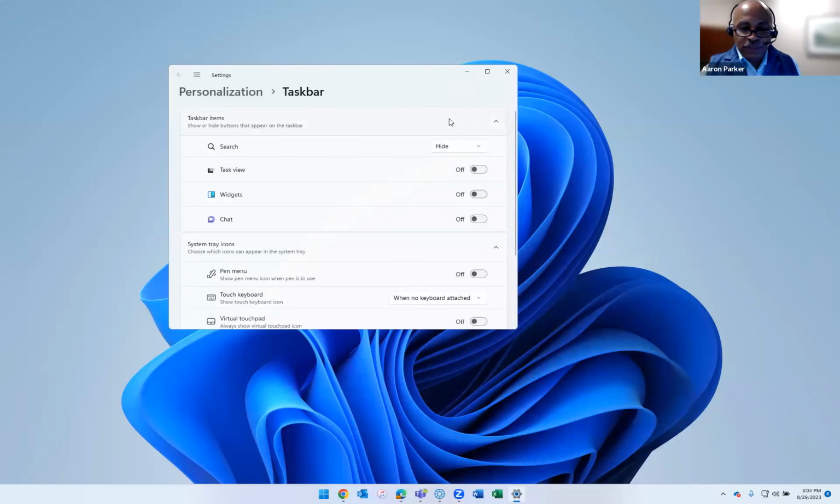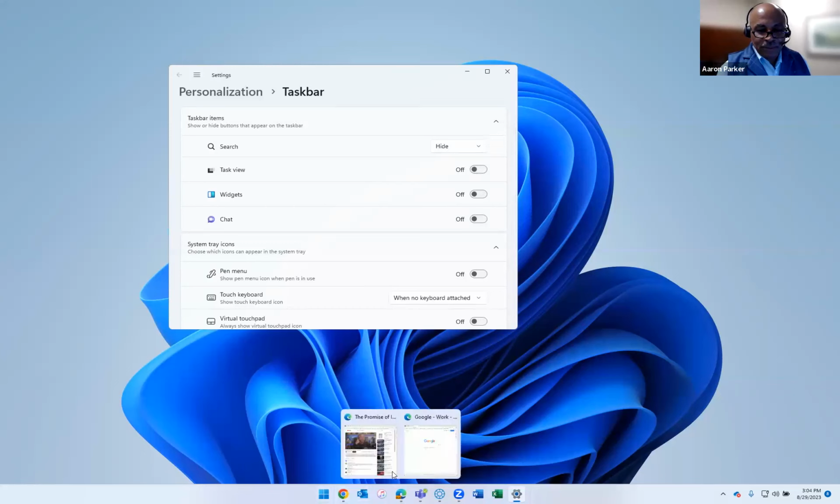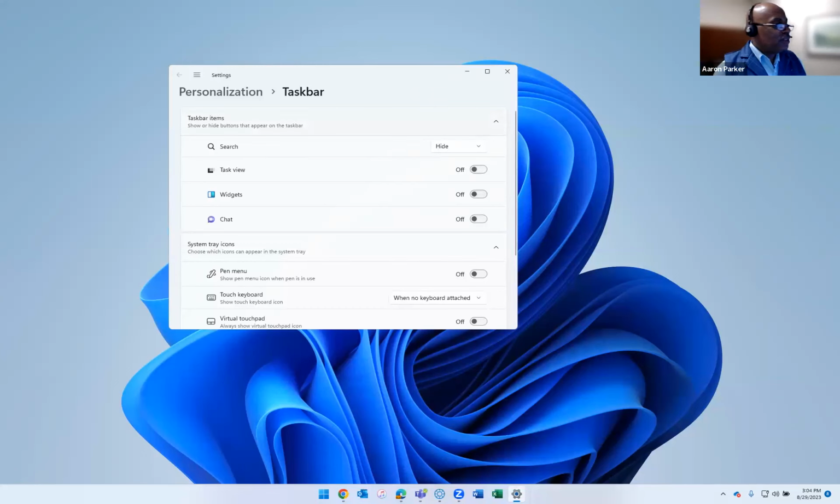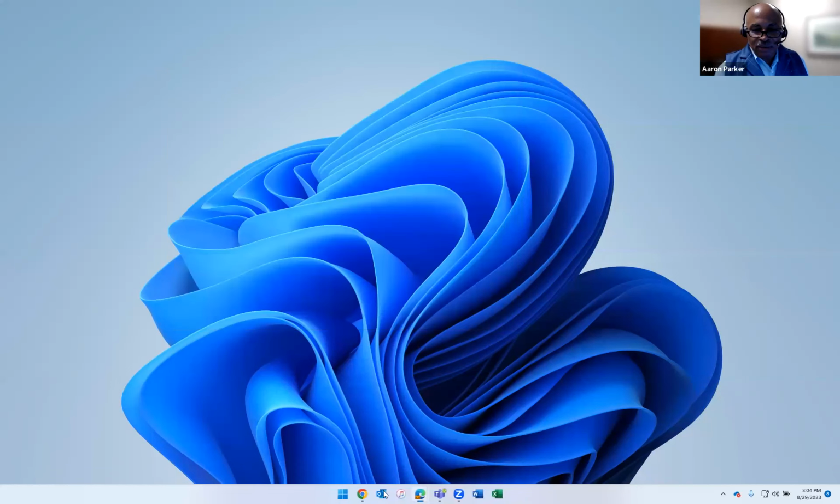It will hide the search window. And so that will go away as well. And these are some of the things that can help you clean up your icons down here at the bottom. Okay. And then you can just continue to go here and you can get rid of these.